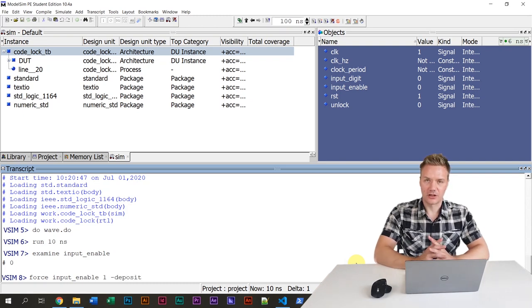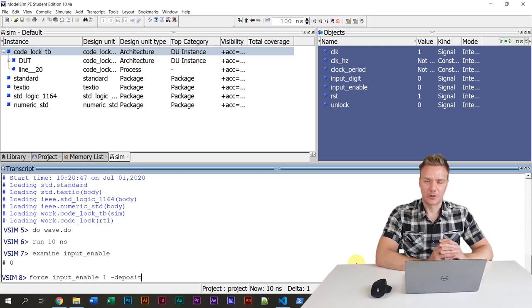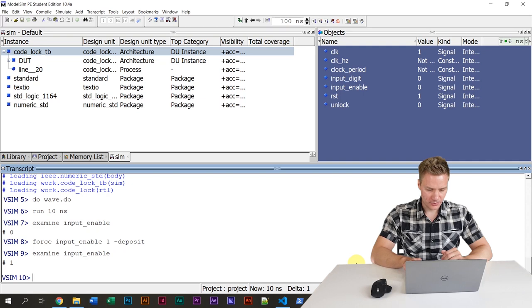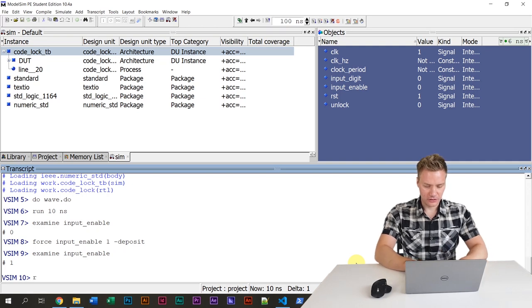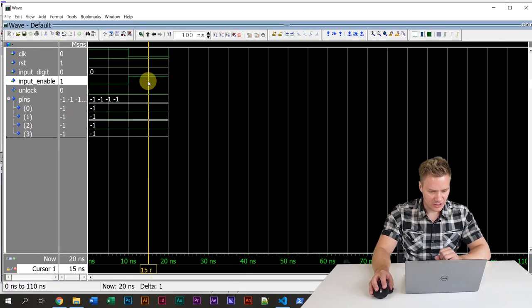I prefer to do this because that means that the ModelSim simulator won't be continuously driving the signal. It's just going to change it and then let any other driver manipulate it afterwards. But there are none in this design, but this is my preferred way to change signals from Tcl in ModelSim. When I press enter now, it has changed. So if we examine it once more, it has the value 1. So if we run for 10 nanoseconds once more, we can see this signal has changed to 1.